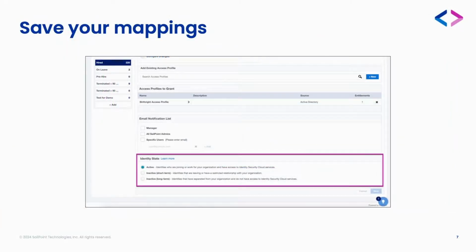You go to the lifecycle states for that identity profile. And then one by one, through your lifecycle states, you're going to make this decision. Is it active? Is it inactive for the short term? Is it inactive for the long term? Of course, really big call out here: you're going to be doing this in Sandbox. Don't do this for the first time in production. Do it for the first time in Sandbox. Save your mappings. Make sure you get them all.